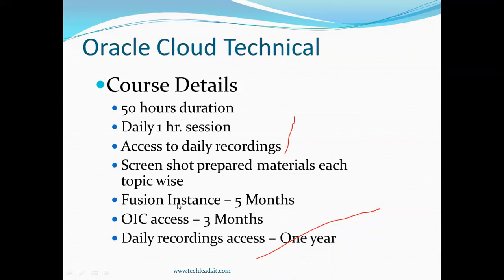We'll provide the Fusion instance access for 5 months, nothing but the application access, and the OIC access will be provided for 3 months, and the daily recording access is a 1 year access you have with you. You can attend this training anytime within 1 year. If you take a subscription one time, then it will be active up to 1 year. You can attend any number of batches up to your patience.